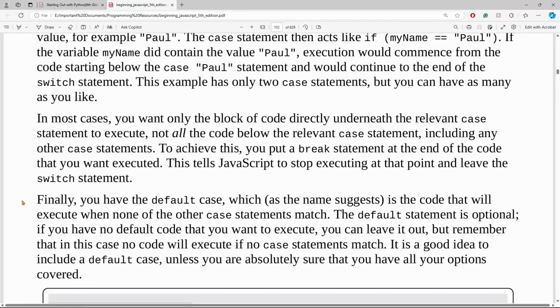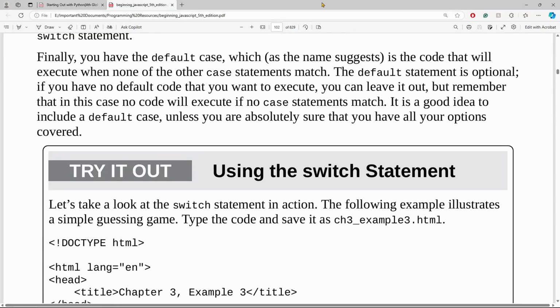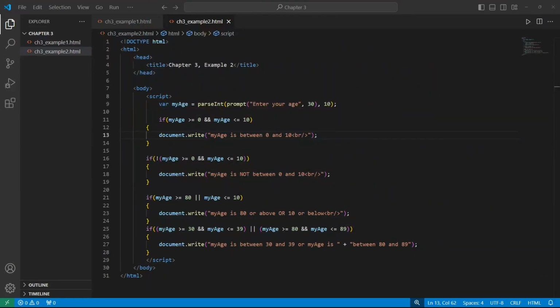Finally, you have the default case, which is the code that will execute when none of the other case statements match. The default statement is optional. If you have no default code that you want to execute, you can leave it out. But remember that in this case, no code will execute if no case statement matches. It is a good idea to include a default case unless you are absolutely sure that you have all your options covered. I will go into an example here.